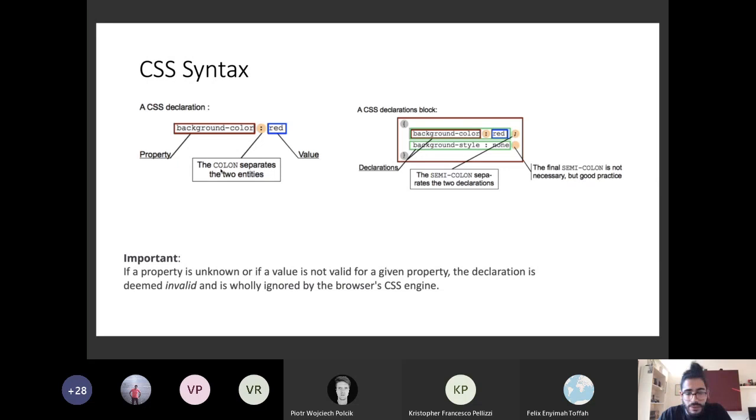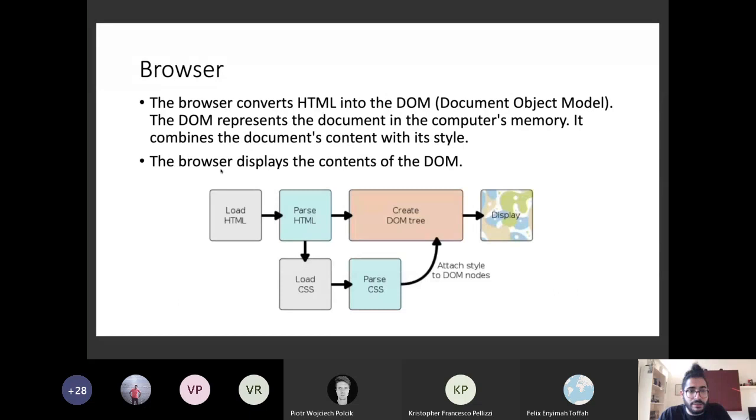The third concept that is very important is the browser. The browser, as you know, has two functionalities. It has to load the HTML and CSS content and it has to render the content that it retrieved. In fact, here in this diagram, it's clear. Load the HTML, parse the HTML, and along with the parsing of the HTML, it also reads the CSS, parses the CSS, and creates the DOM.